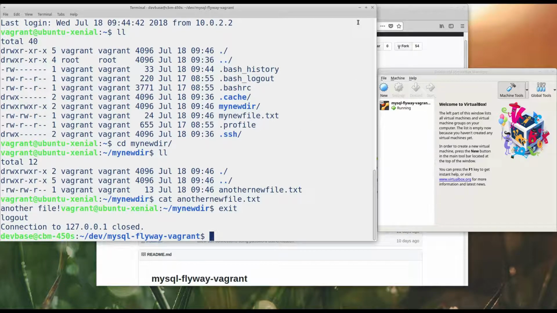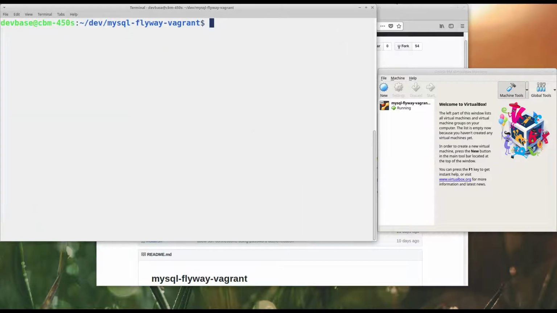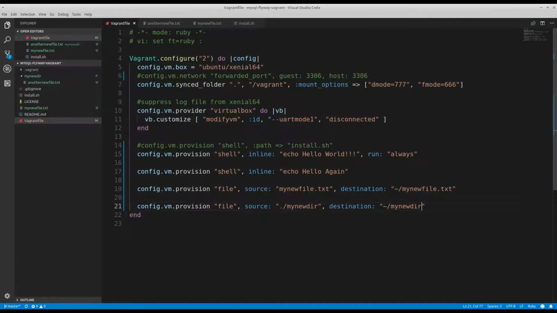Now, Vagrant actually provides a lot of different provisioners beyond just shell and file. It also provides Chef, Puppet. It even provides a Docker provisioner, so that's kind of interesting. You can run Docker from within a Vagrant VM. Those are all subjects for future videos, but for this video, we return back over to the shell provisioner.